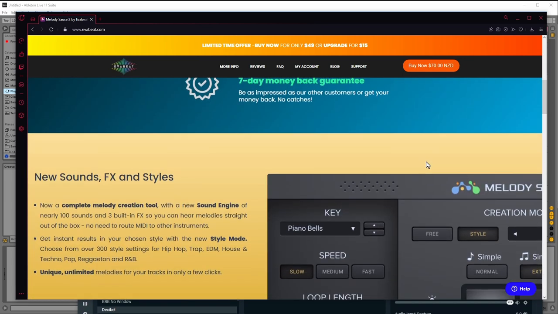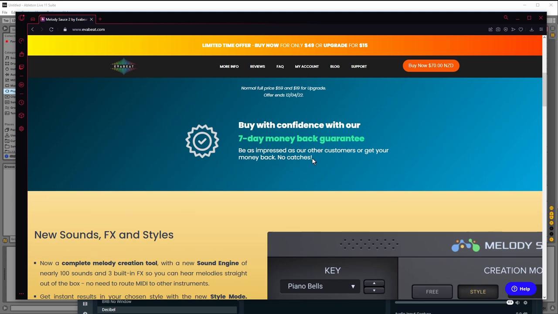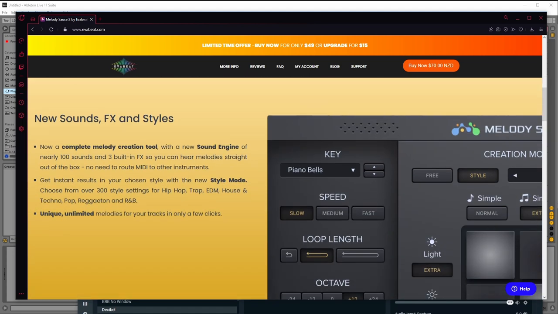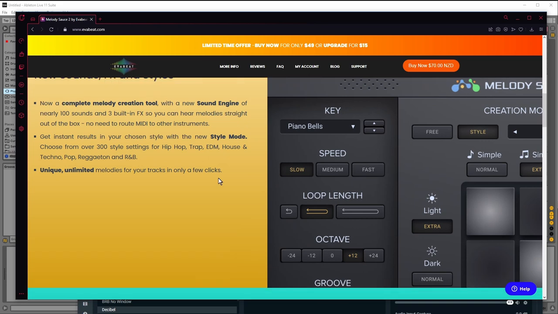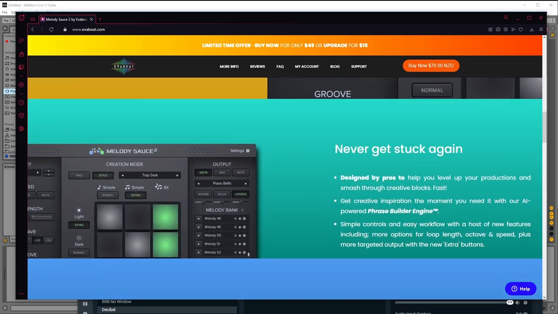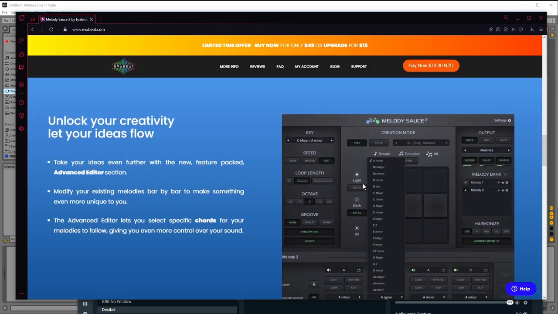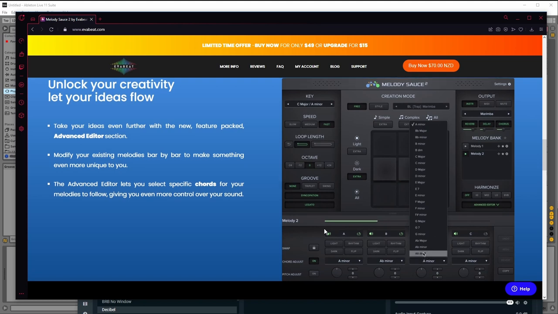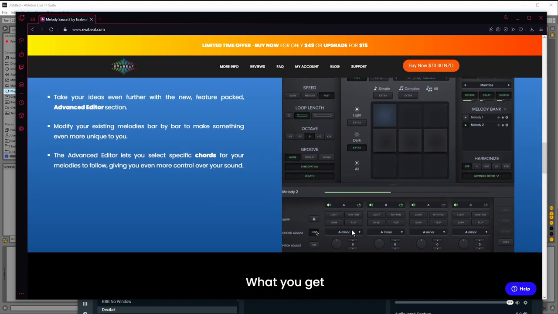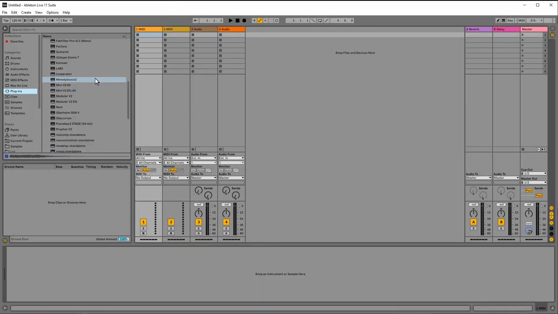If we just have a quick scroll down here, we've got a 7-day money back guarantee. Now, a complete melody creation tool with a new sound engine of nearly 100 sounds, 3 built-in effects so you can hear melodies straight out of the box, no need to route MIDI to other instruments. Get instant results on your chosen style with the style mode. Yada yada. Cool. So it seems like something that generates melodies for you. And it looks like we can do some complex kind of key change stuff here. So let's just jump straight in and load this up.